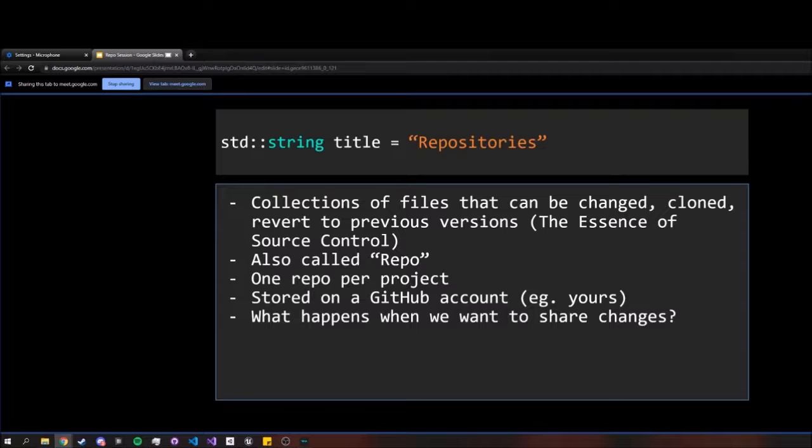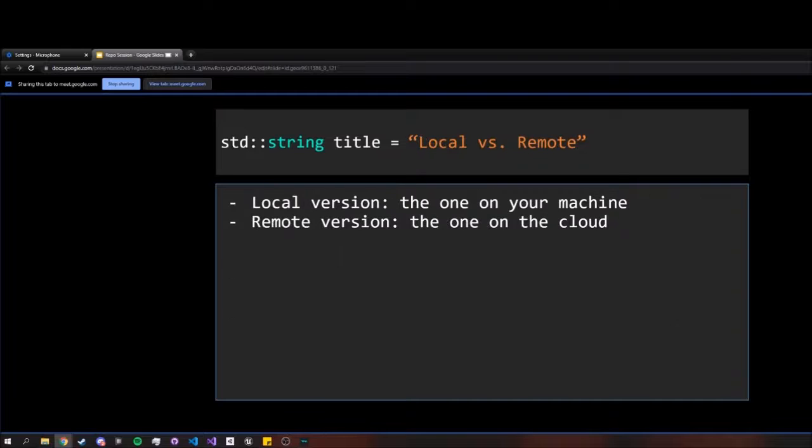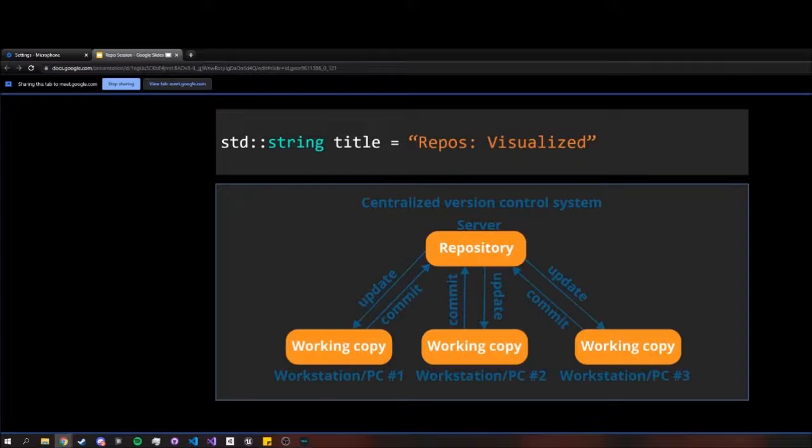Yeah, they're stored on your GitHub account, as mentioned before. And, well, what happens when we want to share these changes? This is where we talk about local versus remote. When you're working with multiple developers and you want to share a repository with somebody, add them to the repo through an inviting process. You have to understand that your version on your machine is not always going to be the same as the version on the cloud. So in order to change that, we have to work with pushing and pulling the different versions that we have.